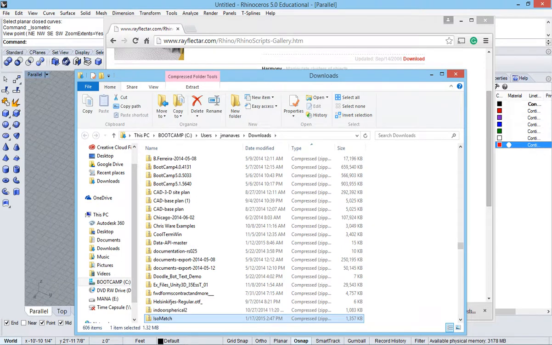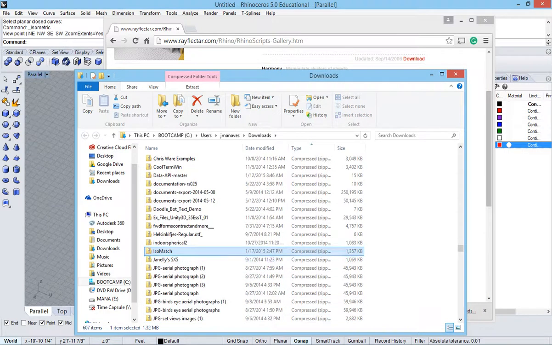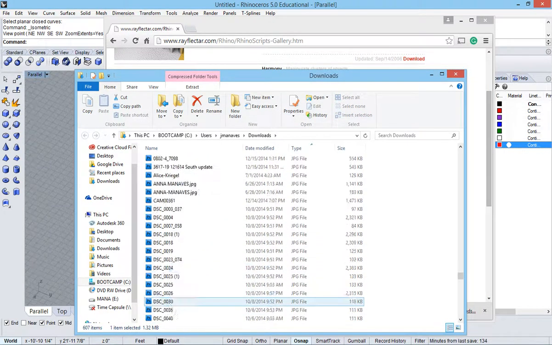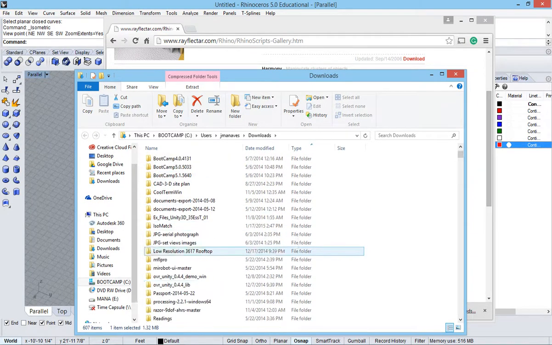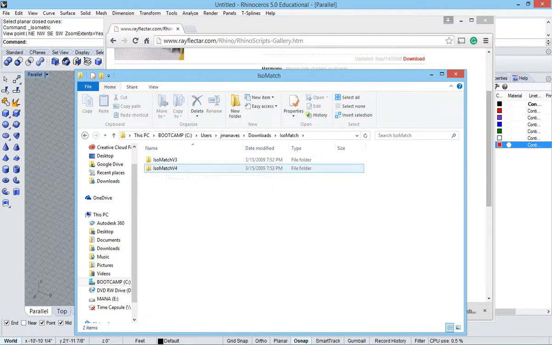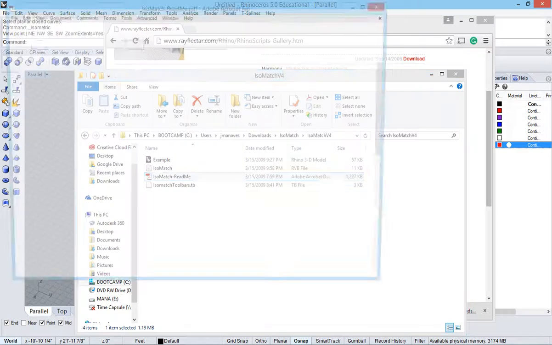And we need to extract it. There it is. And then we're going to use version 4, although we're in version 5, it'll work. This is basically the VRB file, so this is the script file. This is a little README, so it tells you step by step what we can do.